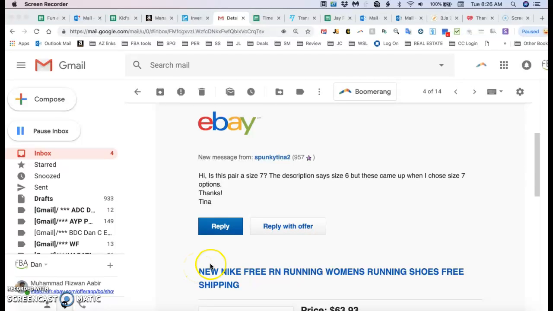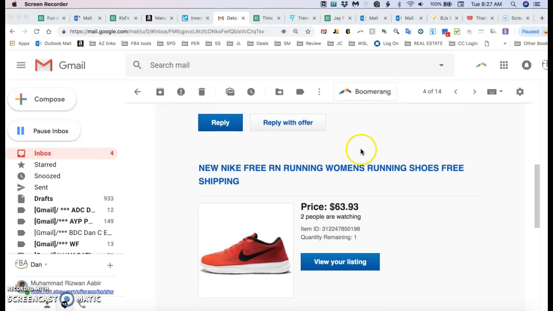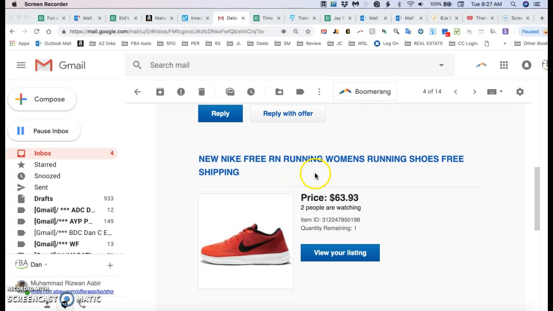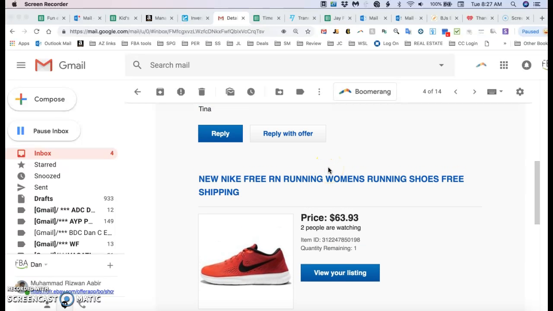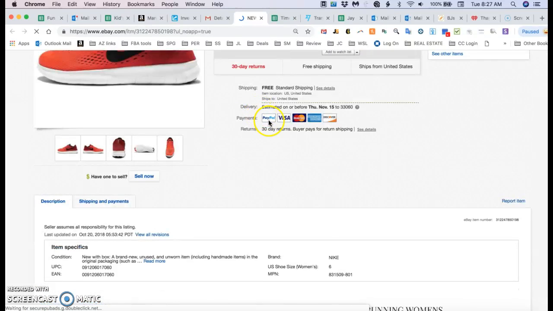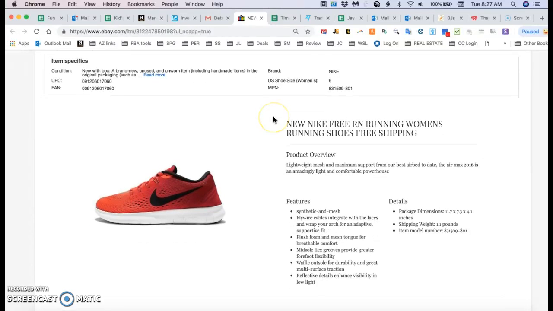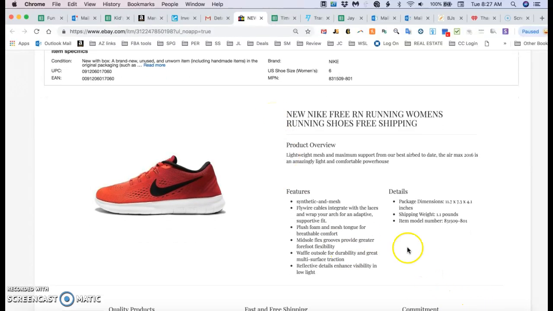Okay, I am getting a number of messages saying, hey, what size is this? First of all, this doesn't have a size in the title. And that's rule number one, that we need to have a size in the title. So it's not going to sell if it doesn't have a size in the title. I'm not sure what size it is, but you need to figure that out.